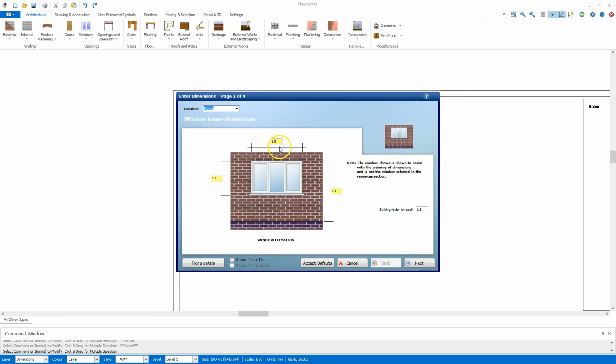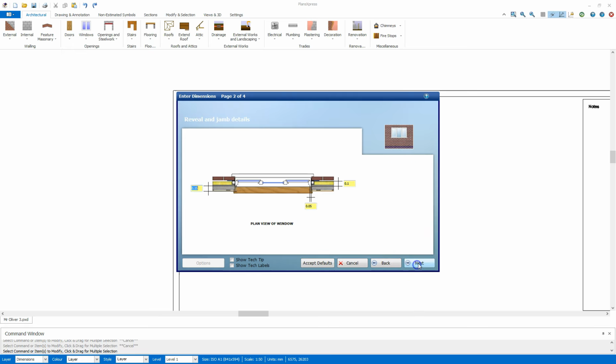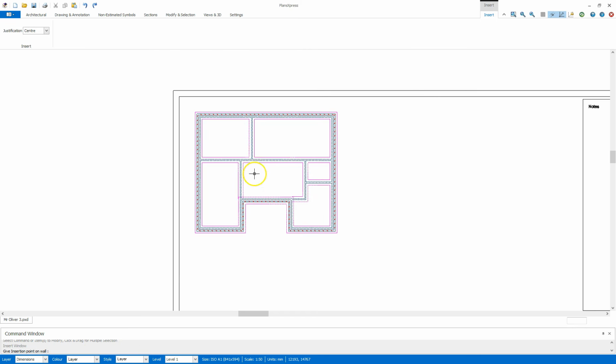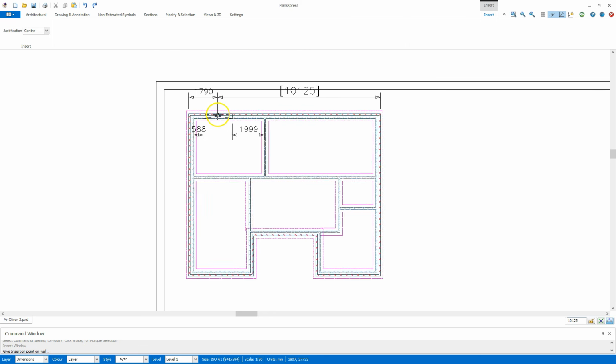Click that there. It should bring up a dimensions box. I can confirm the dimensions there, such as the height and width, and the height of the lintel and window relative to the floor. I can move on to the next page and check the reveal depth of the window. That will also, as it's shown in yellow there, change the dimension where the window is placed within the wall itself. If I'm happy with all the dimensions, I can just click accept defaults there, and now I can move on to placing this window.